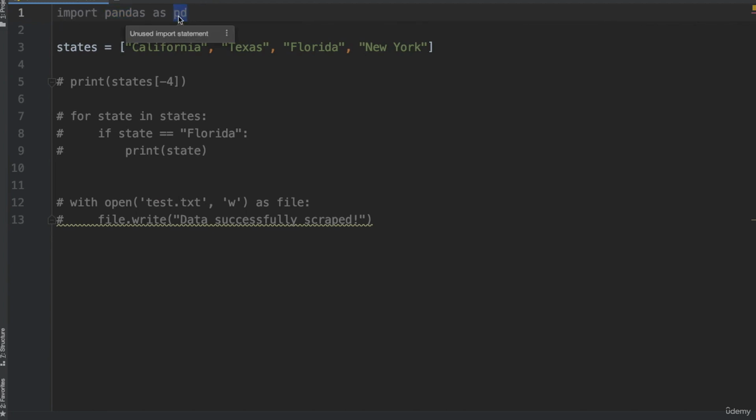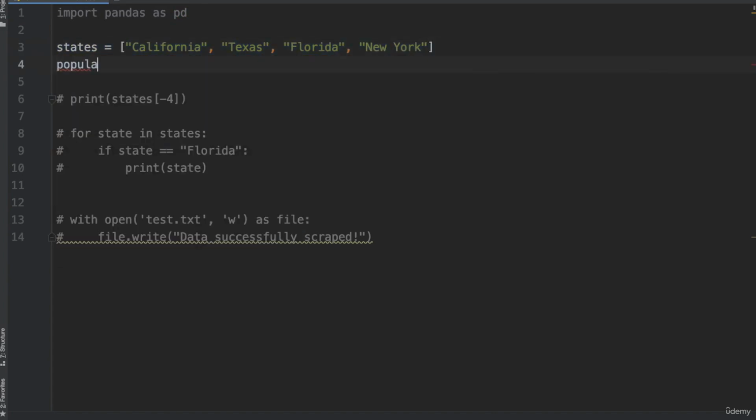Okay, now to easily create a data frame, we will need to put the lists we created before into a dictionary. So first, apart from this states list, I'm going to create a second list named population. So I'm going to write population, and now I'm going to paste the data of the population of each state.